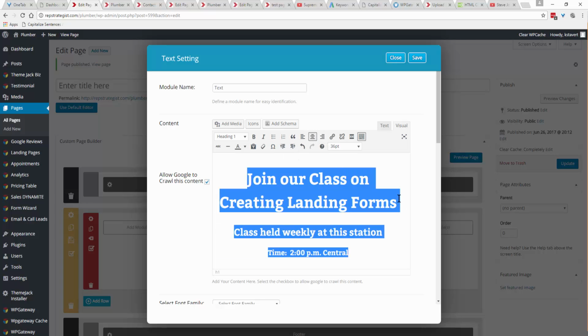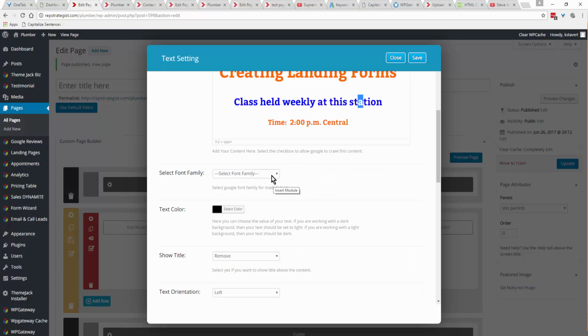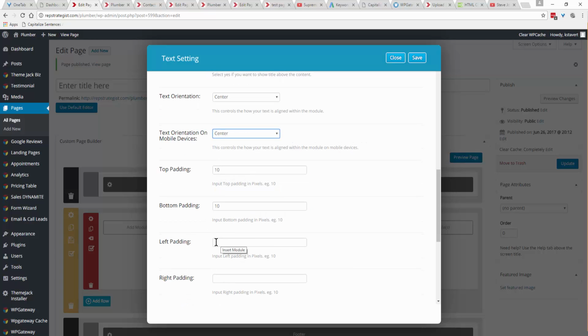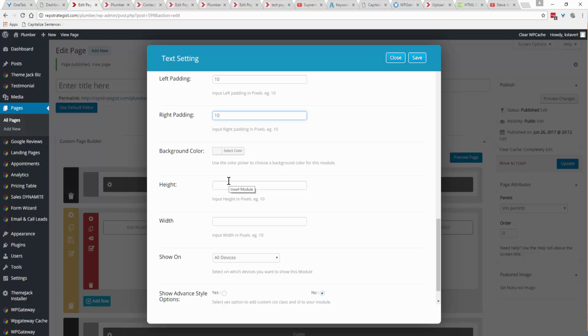Center, and we can change the color. You can change the font family here. You can set text color here. Text orientation, I want it centered. And if you want padding, you can do padding, and left and right padding is often very good to use too. And if you want a minimum height and a minimum width, you can do that.